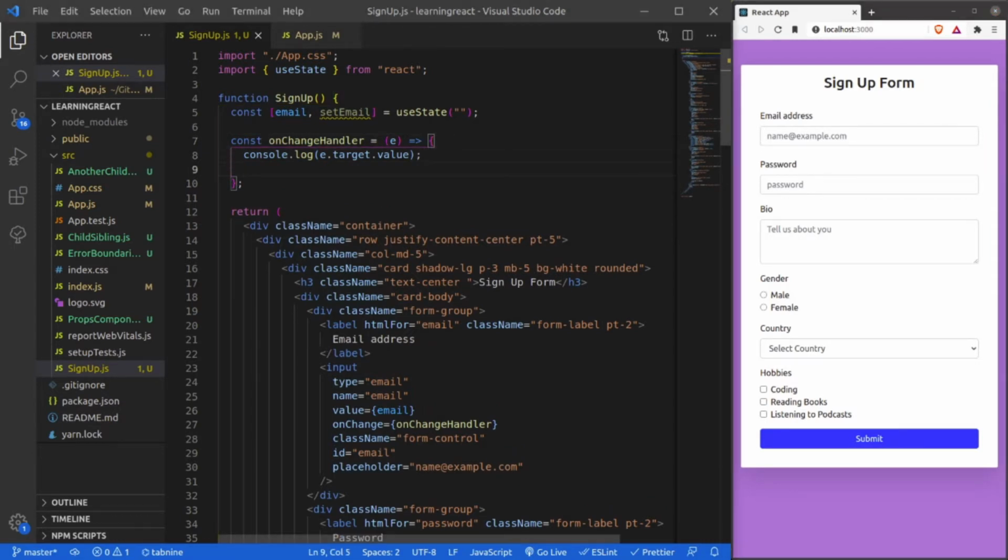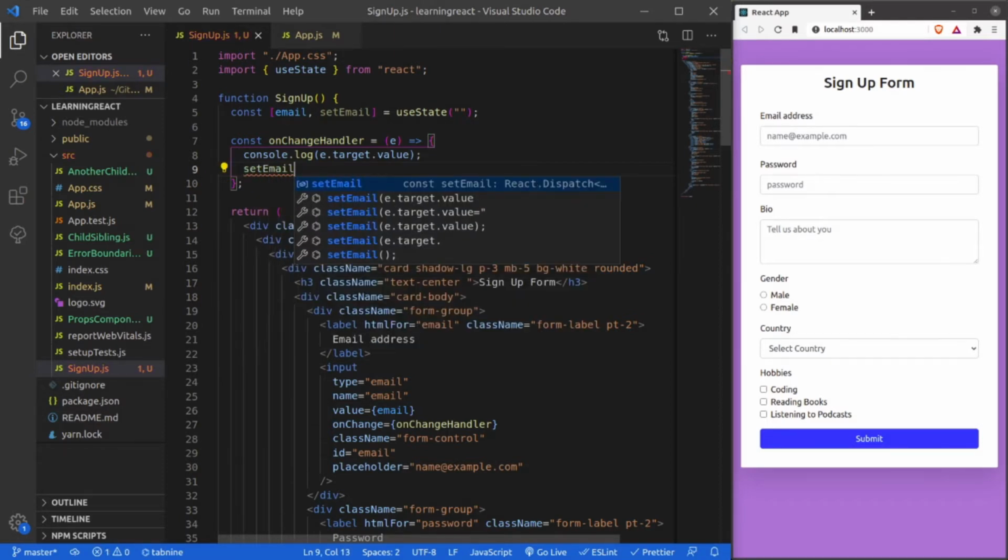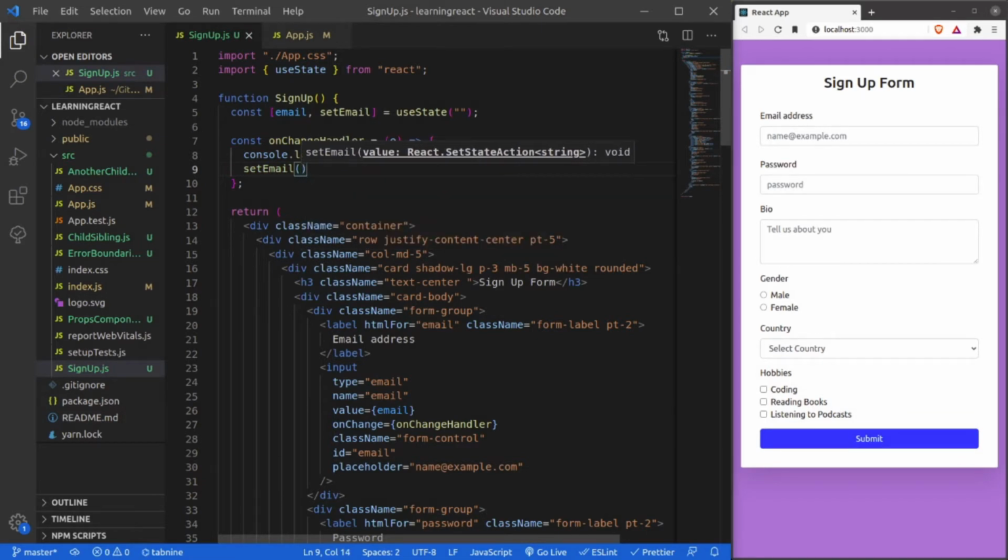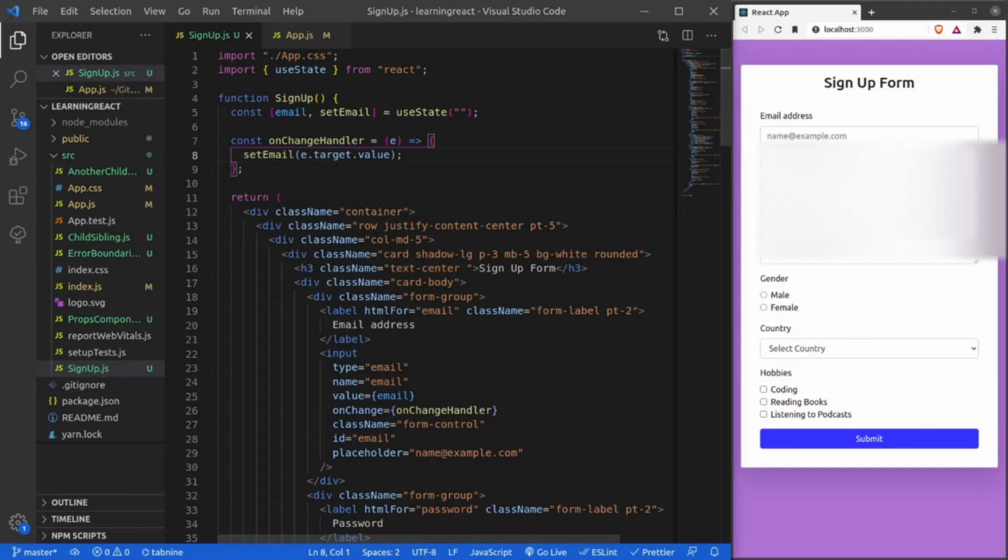So on change of my input, I want to show the values in my input box. For that, I will write setEmail as e.target.value. Here I'm just telling React that on change I want to update the email state with the new value which I have got using e.target.value. And let's see this in action.